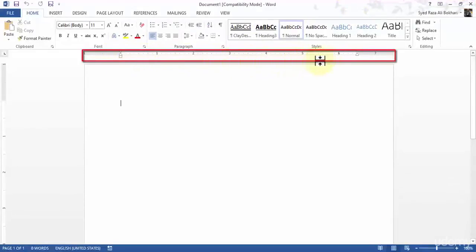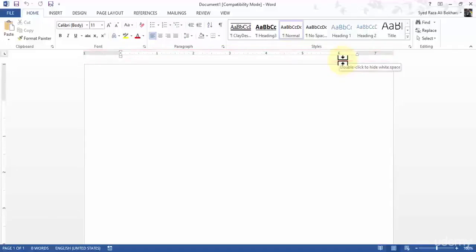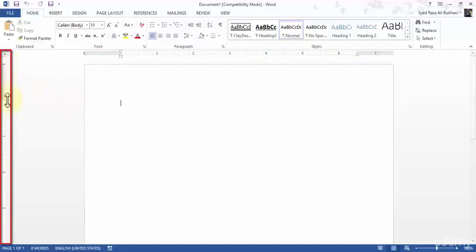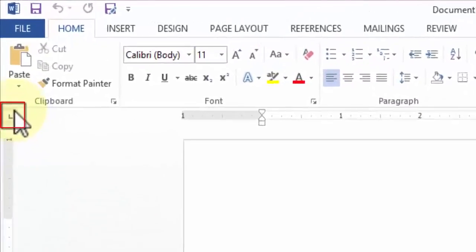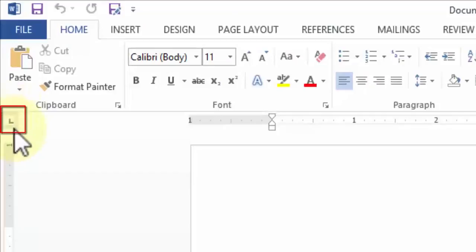Next is the ruler. So the ruler is shown at two places within this interface. First, on top of your document, right here. And the second is on the left side of the screen, you'll see the ruler as well. Okay. Notice on the top of the side ruler, you'll see a small square box, which has a symbol like an L, right? So this is your tabs.